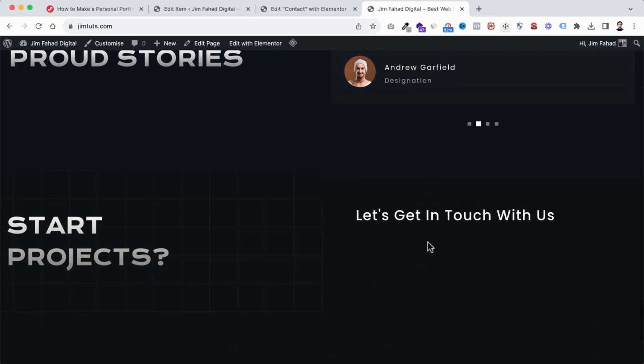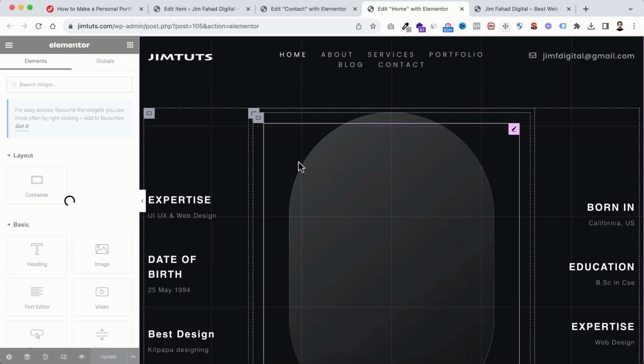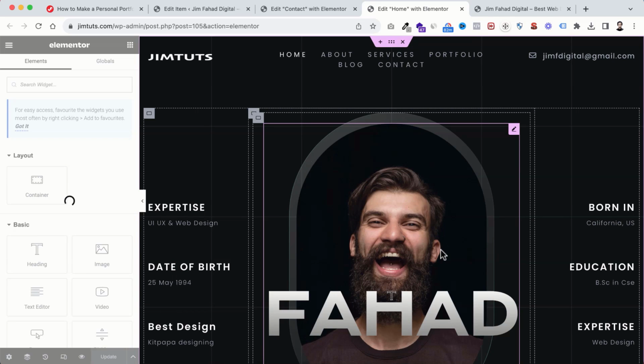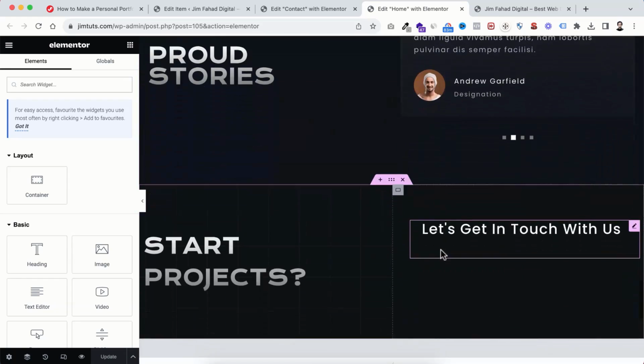So in this area, we also wanted to add that contact form. So just click on edit with Elementor. Here on the home page, if you want to create a different form, you can do that. Also, you can reuse the contact form that you have created on the contact page. So I just want to do that.